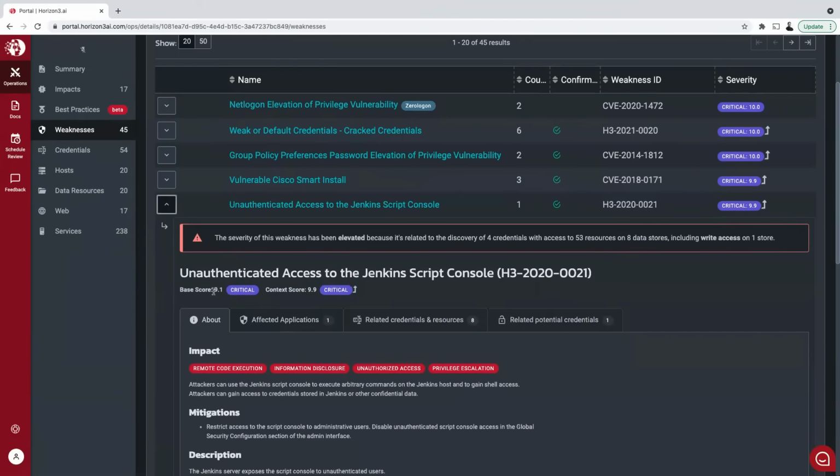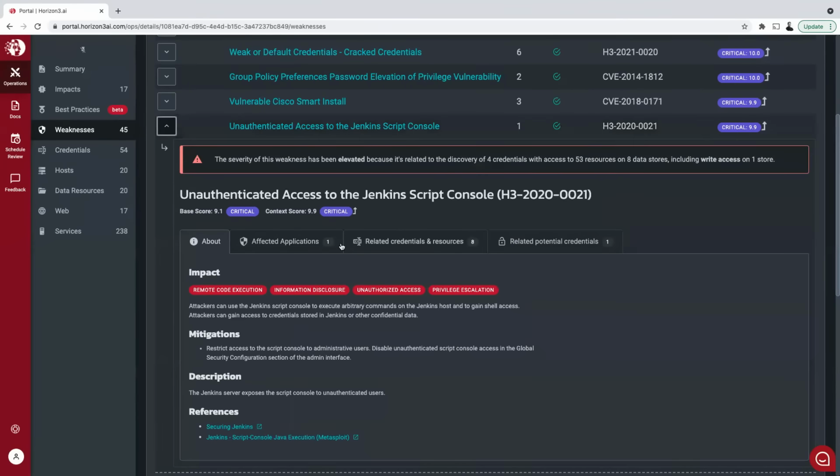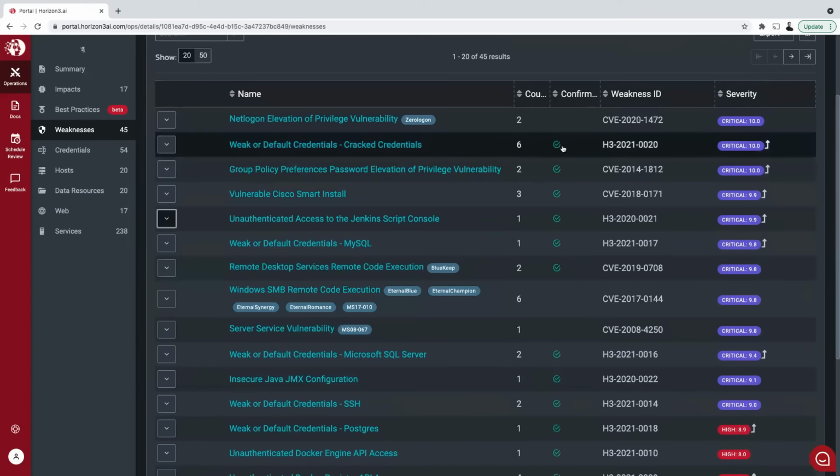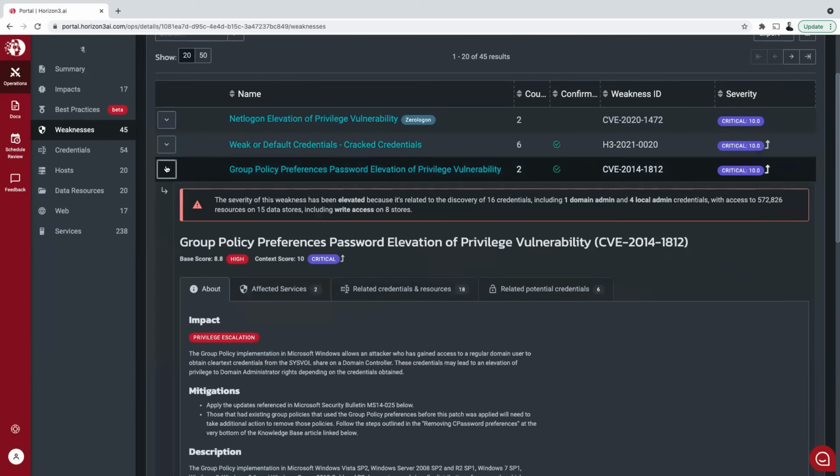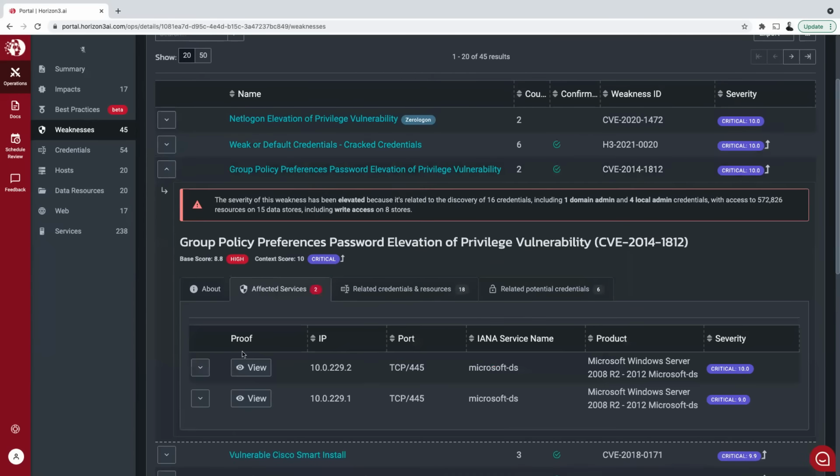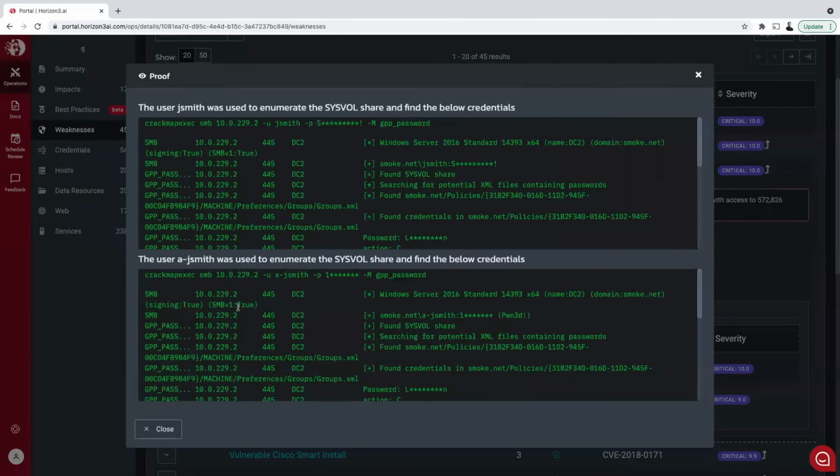So in this case, it's already a 9.1, and because of the impact, the ability of us to harvest 4 additional credentials and access 53 data sources means that this needs to be elevated from a 9.1 to a 9.9. And for every one of these problems that is safe to exploit, and the way to know that is if there's a green checkbox, we deemed it was safe to exploit this problem in your environment, and there's going to be proof of exploitation. For example, we found this group policy problem, we found it on 2 machines, and here is proof of us successfully exploiting that.